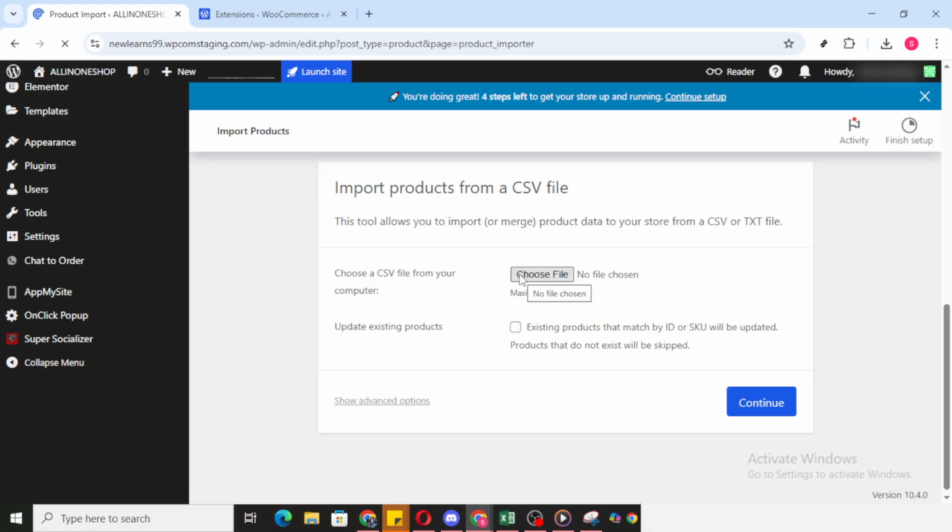For example, map the column that holds product names to name, the one with prices to regular price, and so on. If you have image URLs, map them to images, and if your products use categories or tags, map those fields as well. Take a moment here to review each mapping carefully. Good mapping means cleaner results and fewer edits later.